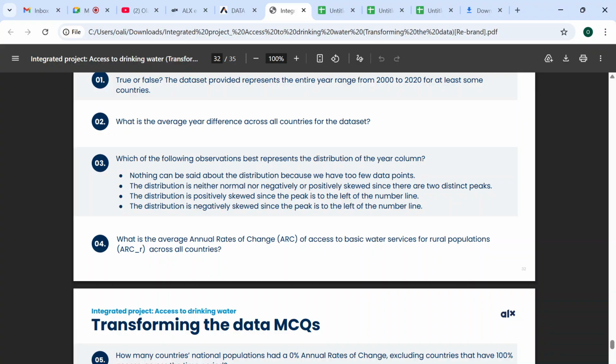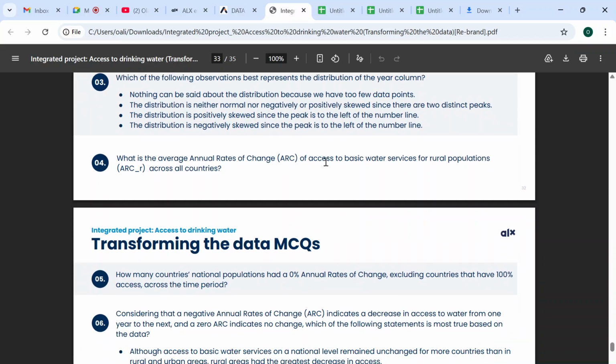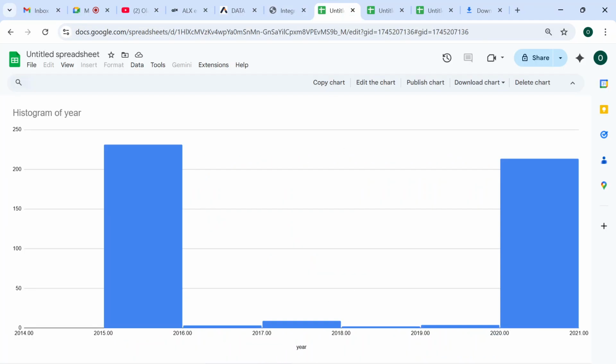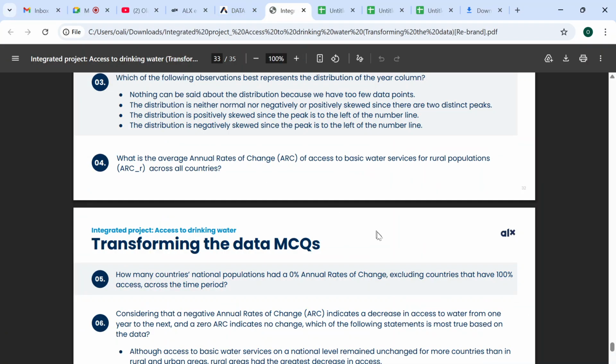The next one says, what is the average annual rate of change of access to basic water service for rural population? So average ARC for rural. We'll go to the chart. Average ARC for rural, 0.48%, because it's in percentage. So that's number 4.